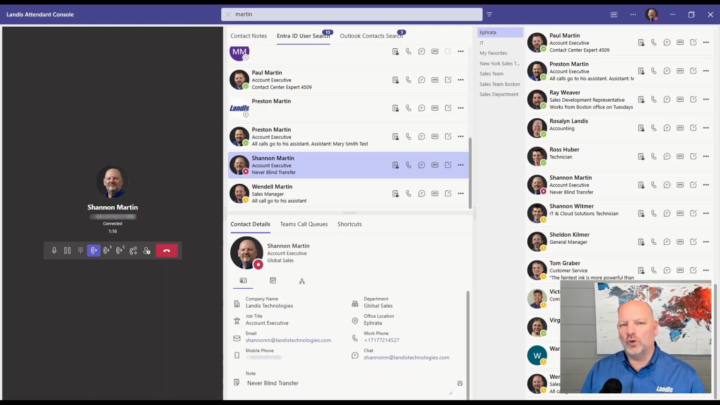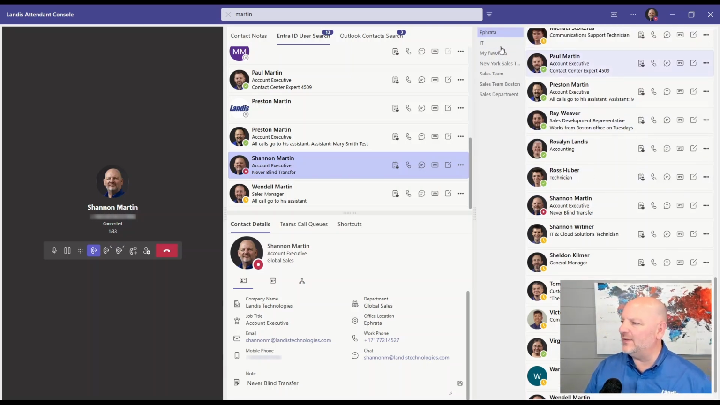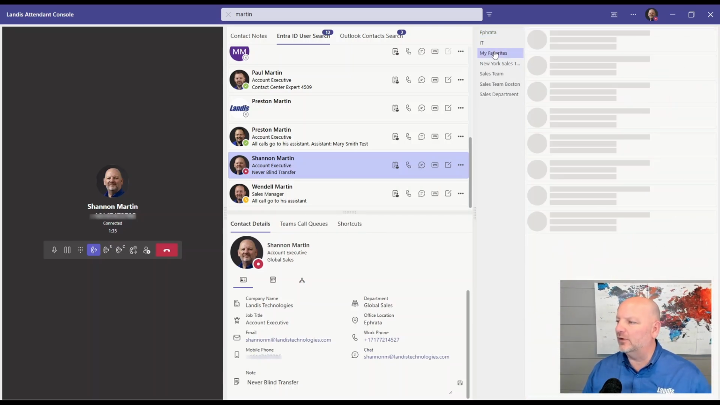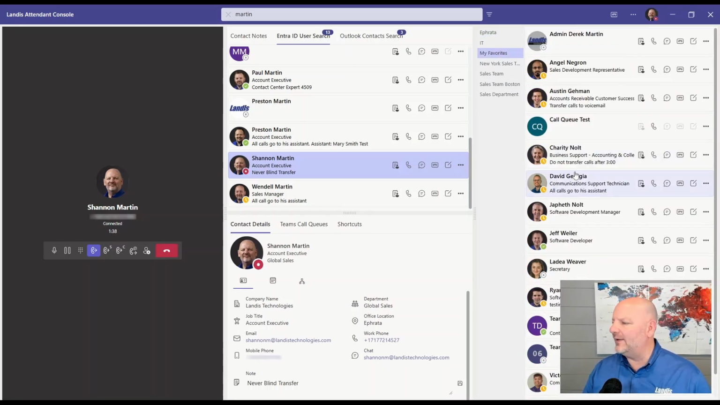And in Attendant Console, we replicate that with our contact groups. Of course, the contact groups have a lot more functionality than that sidecar could ever deliver. I'll show you the different types of contact groups and how they work. So here we have our contact groups, and these are the people that I could transfer calls to. I can divide them by location, by department, by job title, whatever makes sense within our organization to divide those groups out.